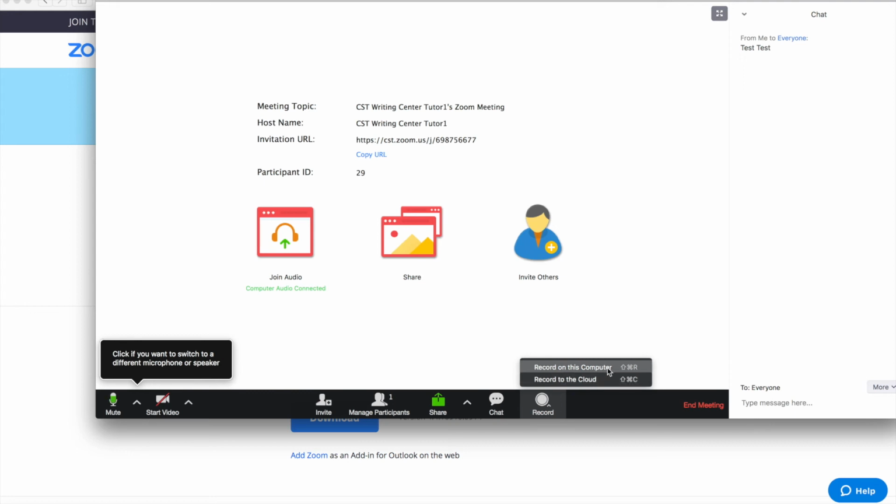Your cloud account is limited for the free accounts. So if it's going to be a long meeting, it'll be a large file, so you may want to download it directly onto your computer. And once the meeting is over and you hit end meeting, it will ask you how you would like to save that file and where you would like to save it.